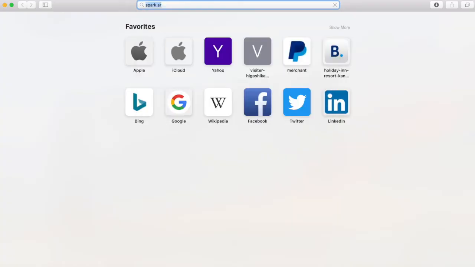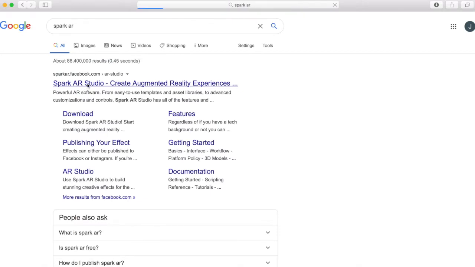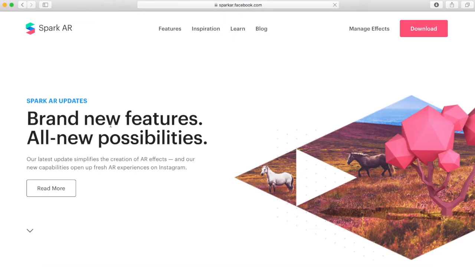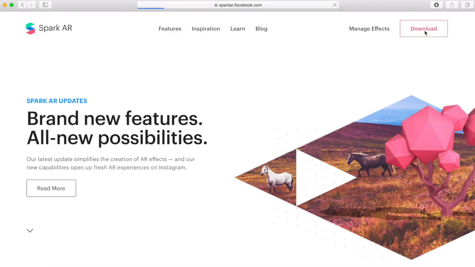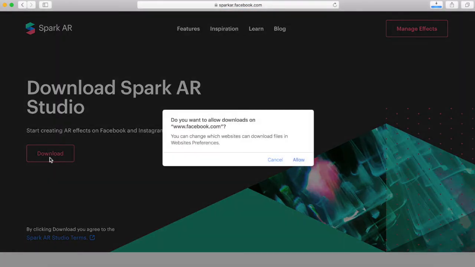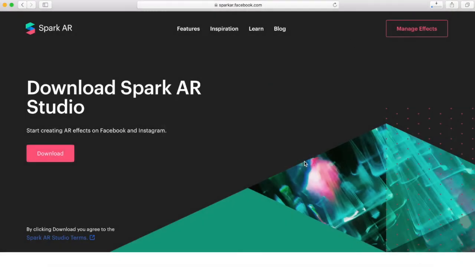But today, just to start with, you need to download the Spark AR software and follow this tutorial to make your own green screen Instagram story filters. So let's get started. So the first step is just to type in Spark AR into Google and then download the Spark AR software. You'll actually find it on the Facebook page, sparkar.facebook.com, and then just click download and allow.